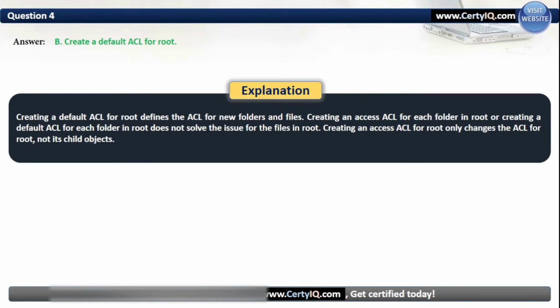Creating a default ACL for root defines the ACL for new folders and files. Creating an access ACL for each folder in root or creating a default ACL for each folder in root does not solve the issue for the files in root. Creating an access ACL for root only changes the ACL for root, not its child objects.